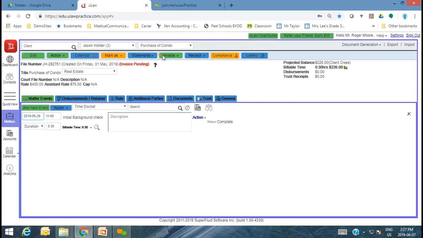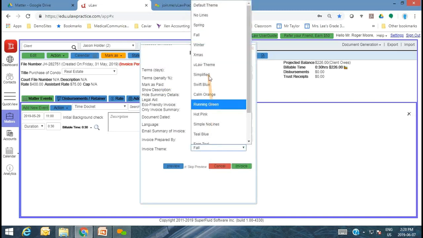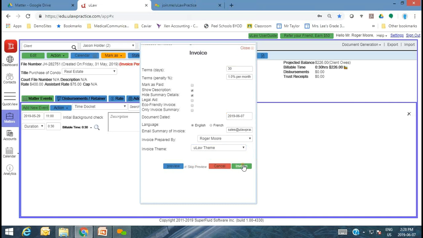So let's say you do go ahead and click on the invoice button, and for purposes of today's demo, I'm just going to go ahead with complete. So technically we always talk to our customers about generating a preview or a pre-bill. Go ahead and hit complete. I'll skip the preview, which is the uLaw theme, and I will generate the invoice.